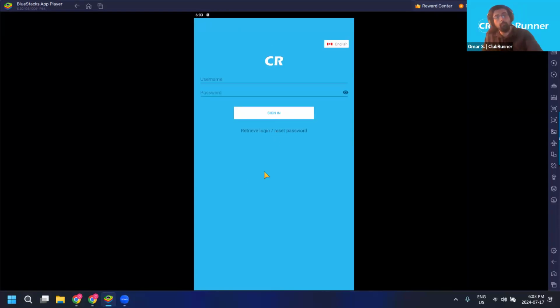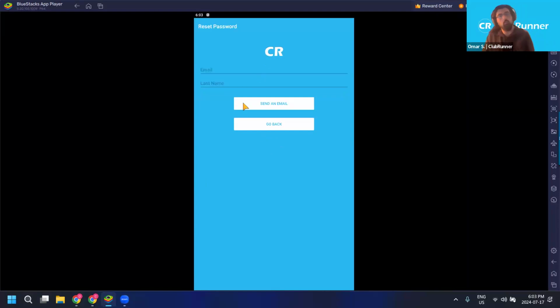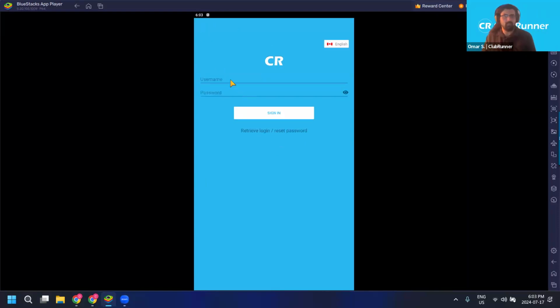As soon as you open up the mobile app, you can just tap retrieve login or reset password, plug in your email and last name, click send email, and it'll send you an email with a button to recover your username and set your password. Okay, so that's how you can get your login information. I'm going to log into the mobile app now.